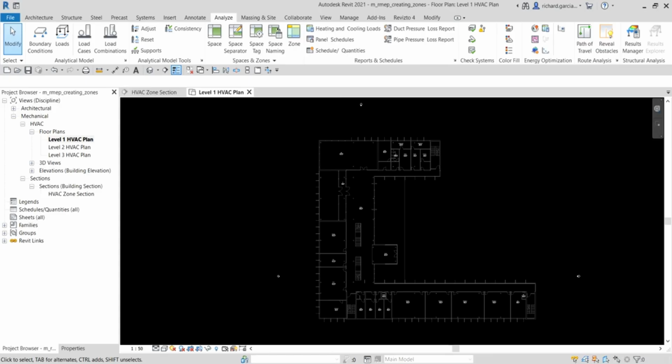So zones consist of one or more spaces that are controlled by mechanical equipment, such as RTUs, AHUs, or chillers, to maintain a common environment such as the temperature and humidity. So basically, a zone is a collection of one or more spaces. That is the reason why we created spaces first before we create zones, because we needed spaces for zones.